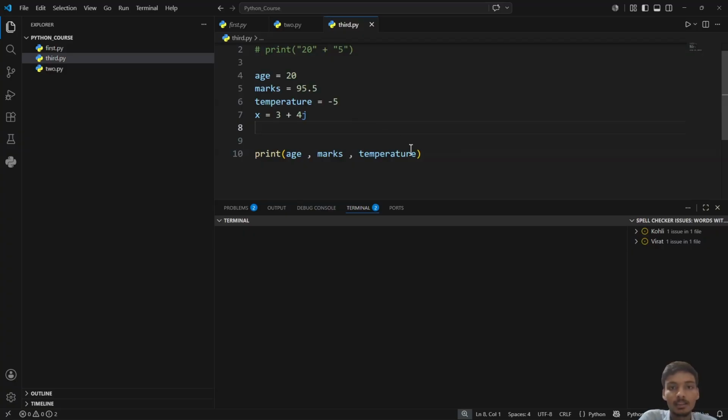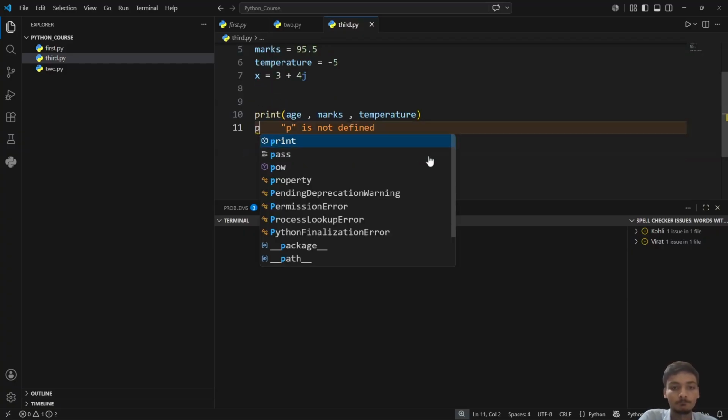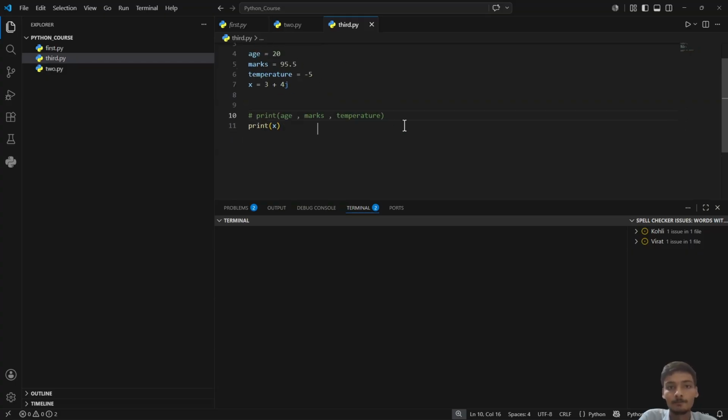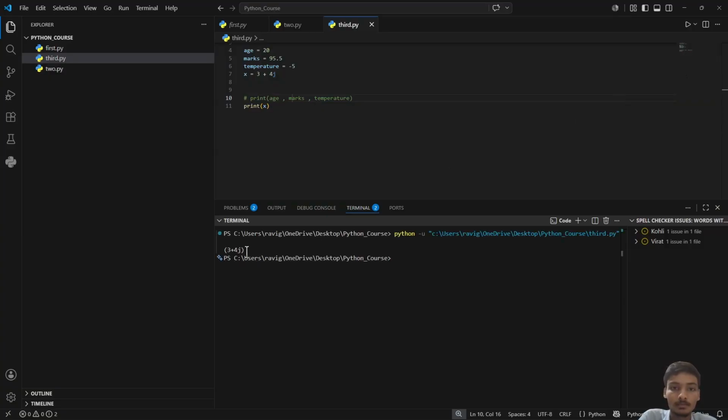If I try to print in the next line, print x, although I should have commented this, then if I run this program, a number is printed, but there is a bit of difference in printing. They are printed in parentheses. So this is the difference between the complex numbers and the decimal and int numbers.